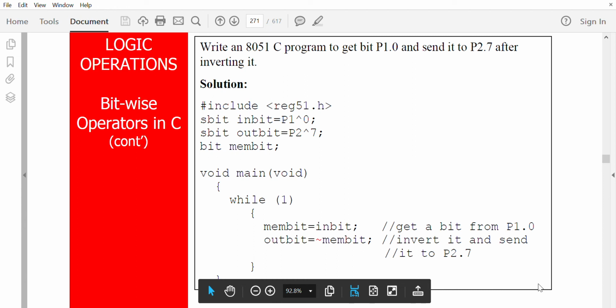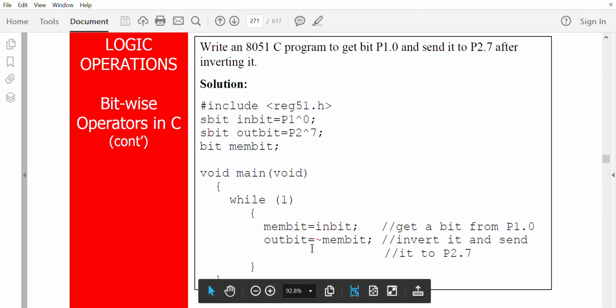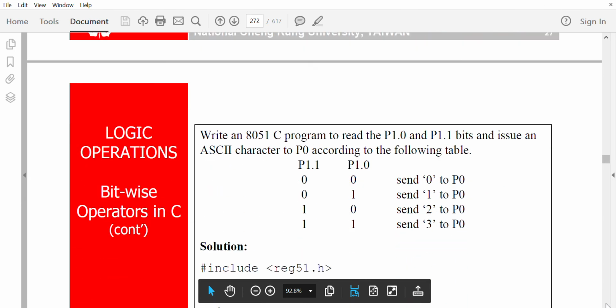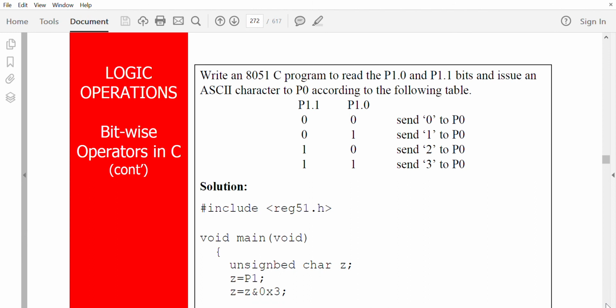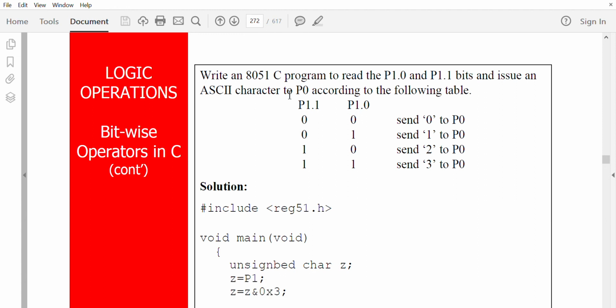In the earlier case, where we dealt with a similar problem, we were just taking the value from P10 and sending it to P27. In this case, you're inverting it and then sending to P27. Read P10 and P11 bits and issue an ASCII character to P0 according to the following table. So 0, 0, send 0 to P0. 0, 1, send 1 to P0. 1, 0, send 2 to P0. 1, 1, send 3 to P0.